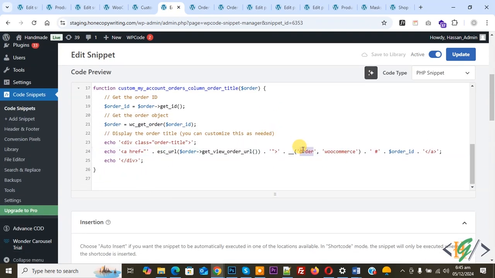So you can add text according to your requirement, and you will find all the code in the video description or in the comment section with the custom CSS. So I hope you like this video.